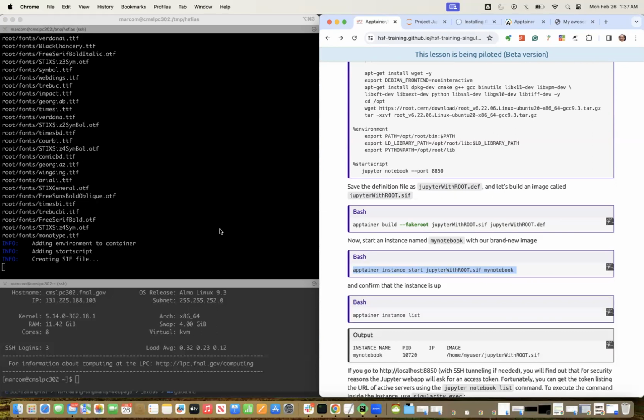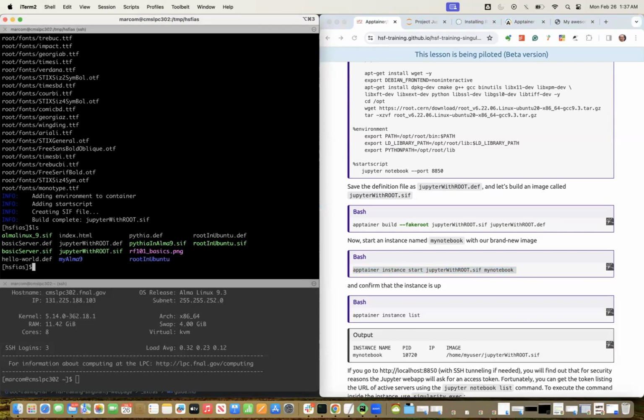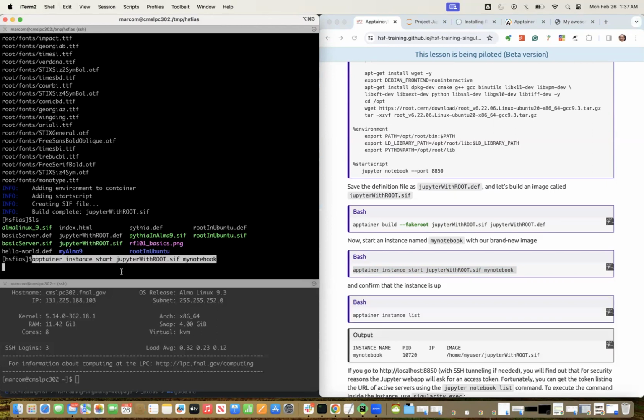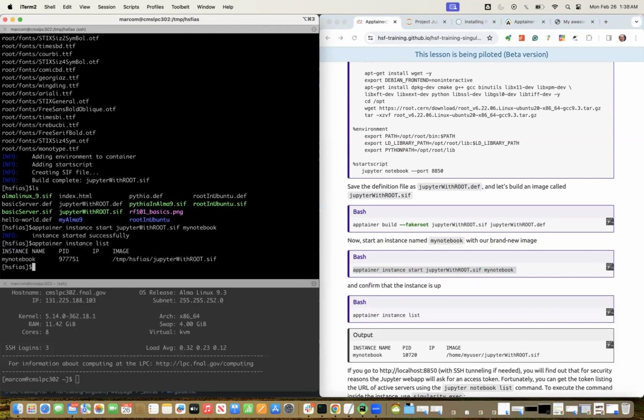The image is almost here. Now if I'm listing, I see also the Jupyter Notebook with root, and I can start the instance. List the instances. Now my notebook is running.